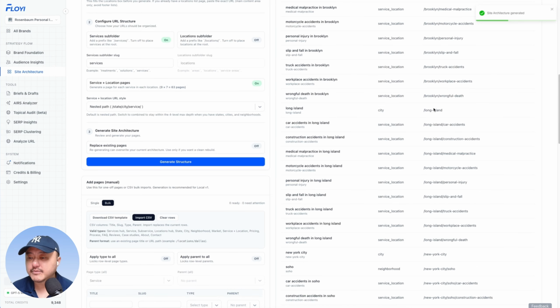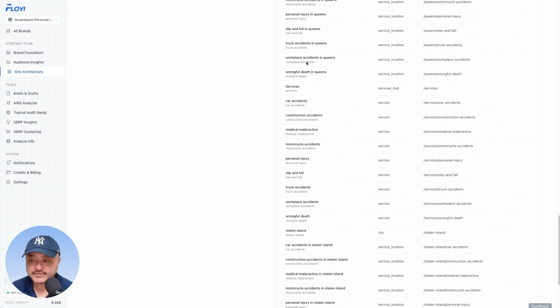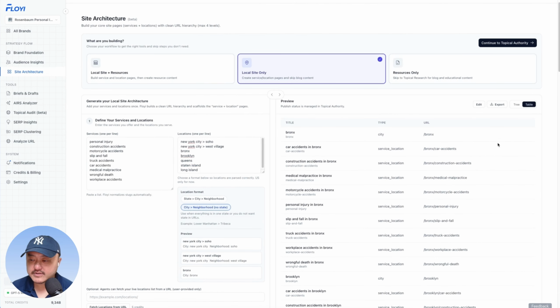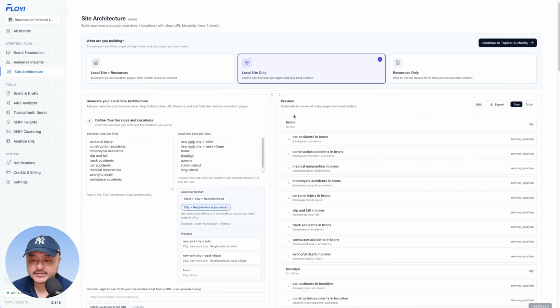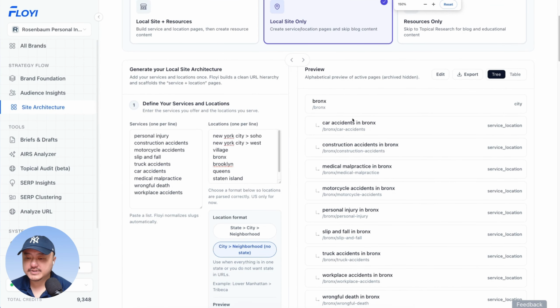All right, and there we go. We have our full site architecture here for all the pages. You can see it this way with the table view, or if you want a more hierarchical view, like an outline view. Let's do this, close in.